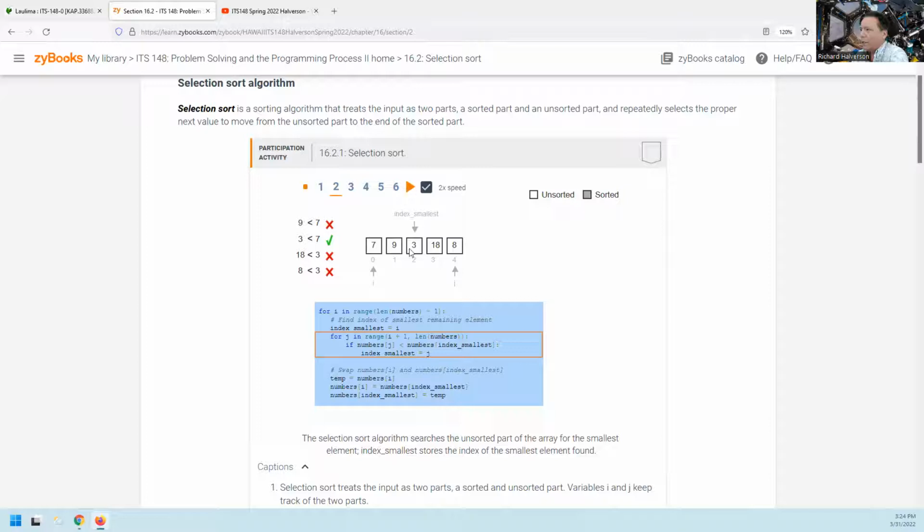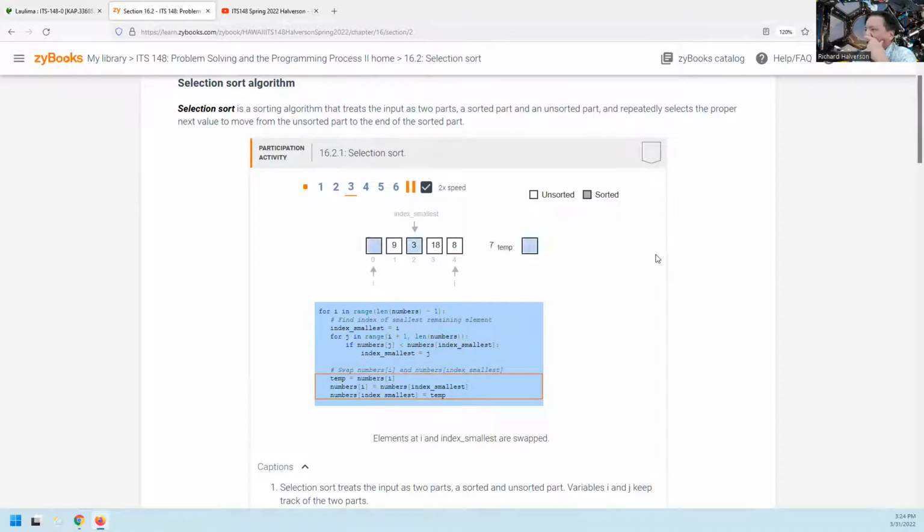And so now the smallest one is 3. No, wait, I'm sorry. It's comparing 7 with all of them. And oh, it finds the smallest one. Okay, got it. And then it's going to exchange them. And now 3 is in its proper place. Then it's going to do 9. It's going to find the right one out of the last 3 that goes into the position that 9 is in.